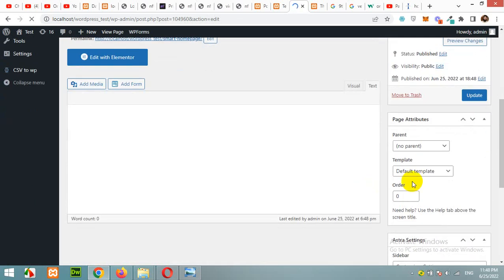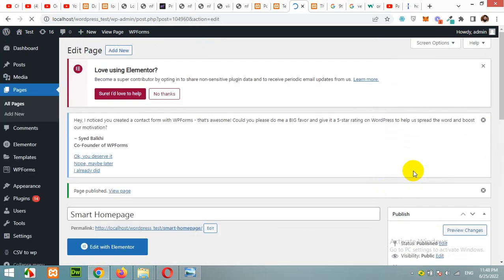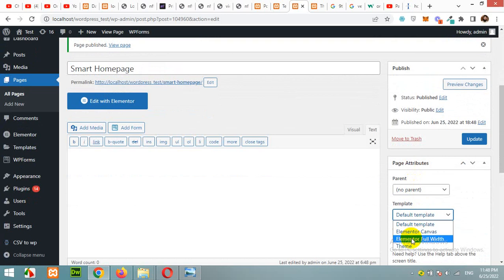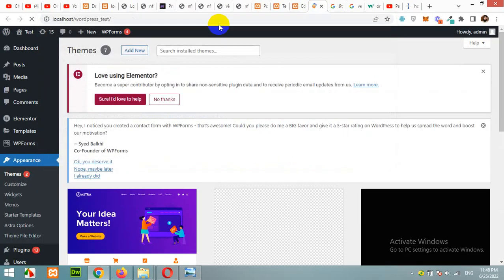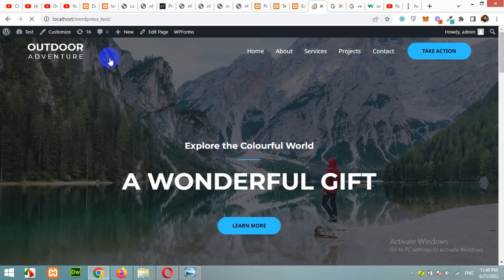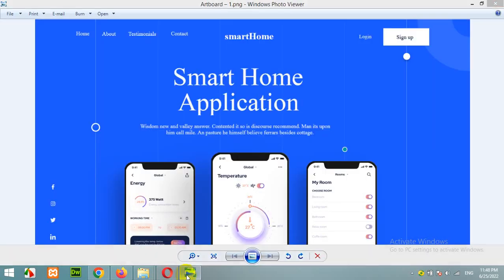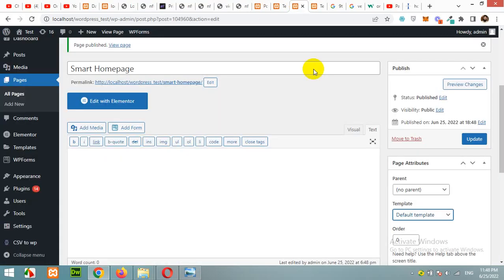But first, let's see which template we must use. We will use Elementor canvas, because we will not use the Elementor full width, because we do not want our existing menus. If you come to the home page, let me open the home page of my current website, which will look something like this, and the menu is not even near to the design. So we will use the Elementor canvas, which will not have any header or footer. We will make the whole page from start to bottom. Okay, click on update.